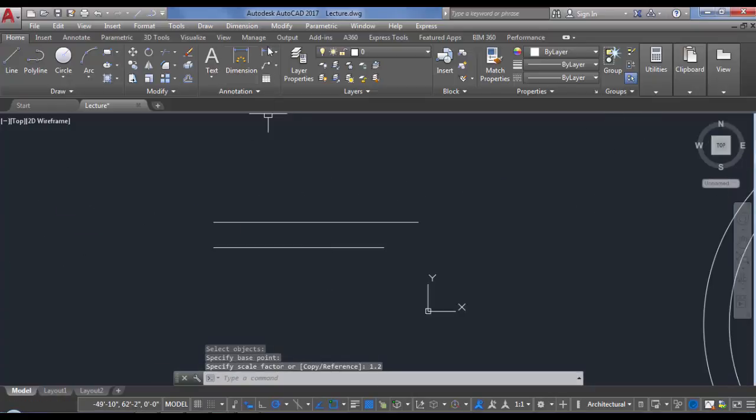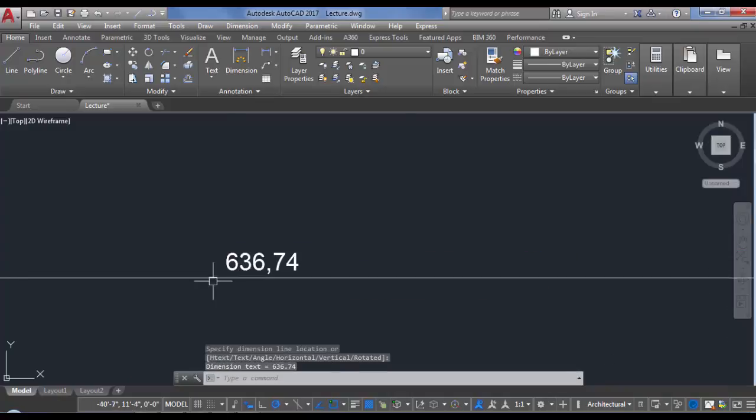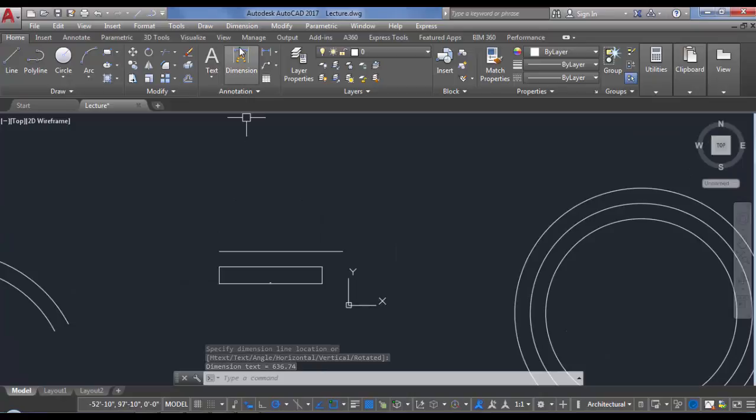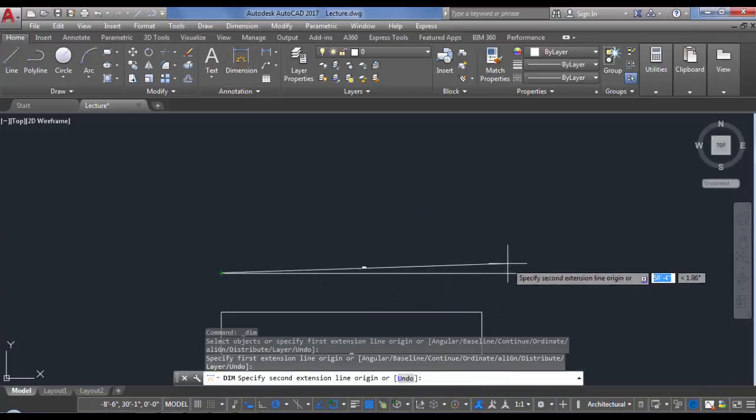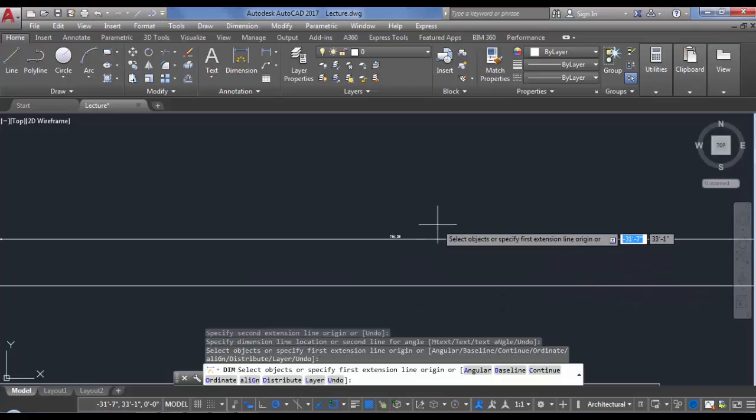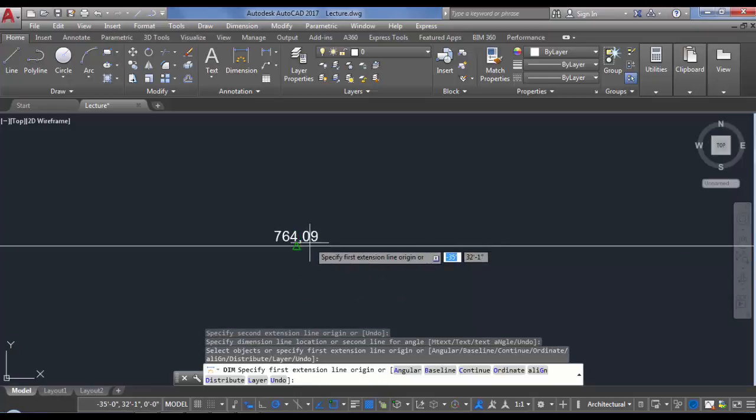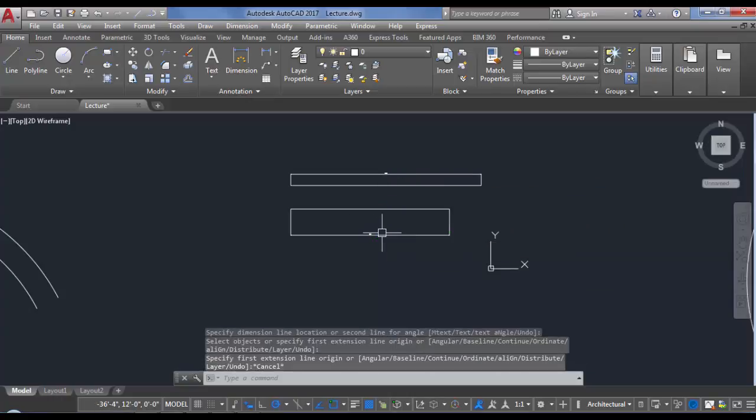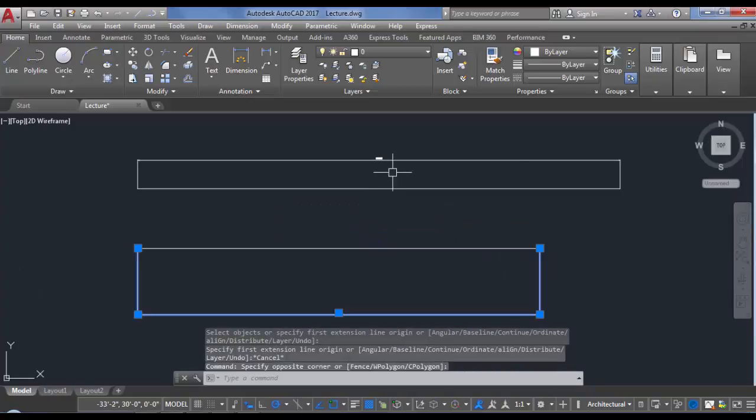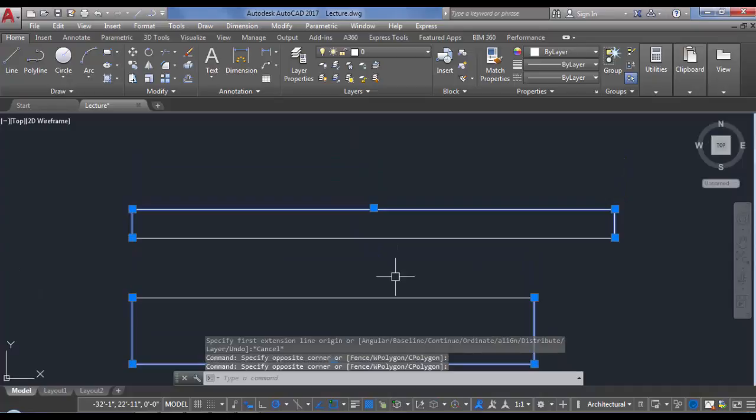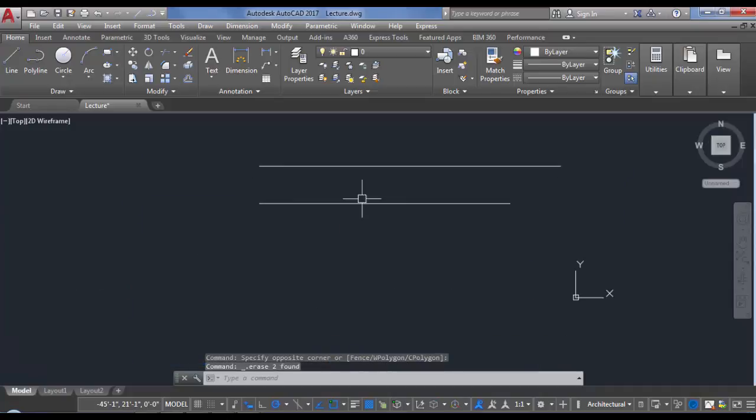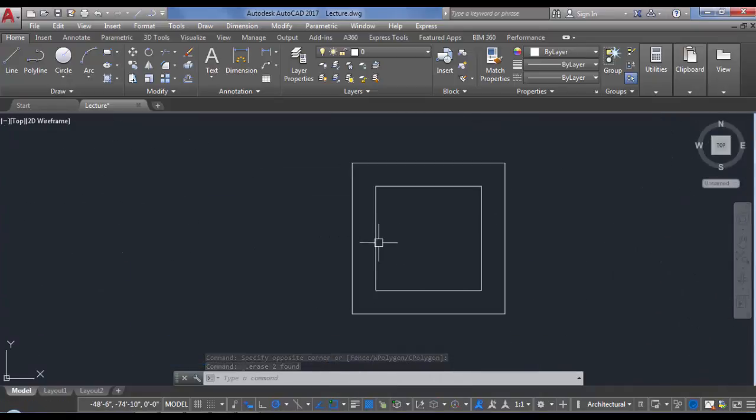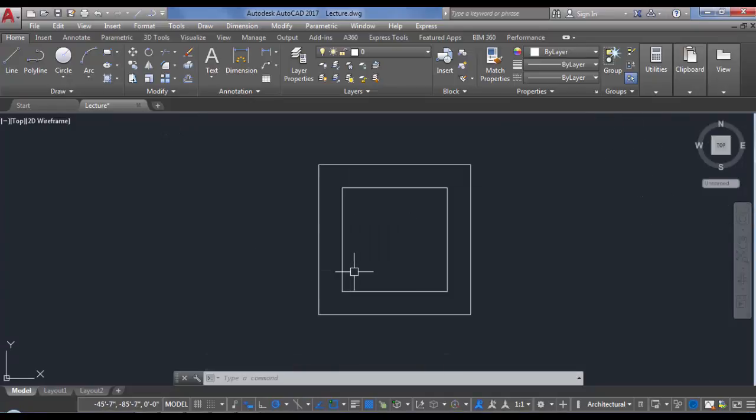Similarly, if I check the dimension of this one, it's, say for example, 6374. Then similarly checking the dimension of this one, it's 76409. Now if we check the difference between the lengths of the two lines, it will be equal to 20%. So you can check that from your calculator. You will do that by yourself.